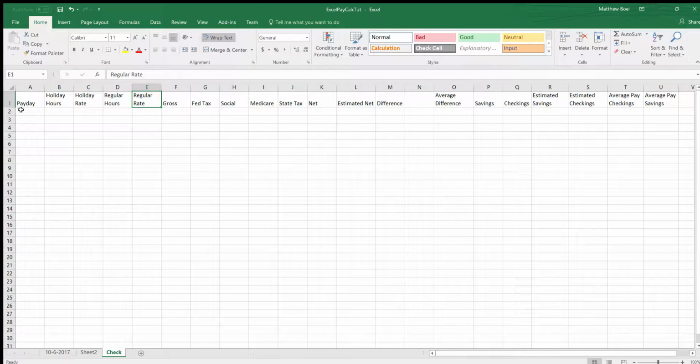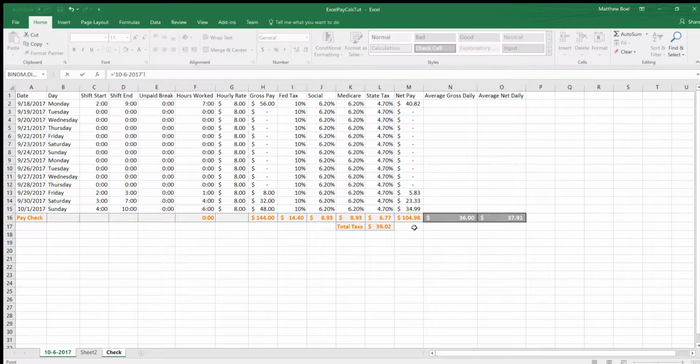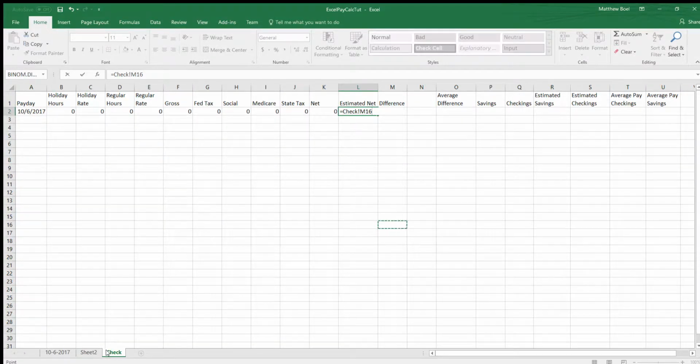Okay. What we're going to do is for payday, like how this is 10-6-2017, I'm going to put that there. Then we're just going to put zeros there. And then to get the estimated net, we're going to put equals, go over here, and click right there. Then we go back to check and just press enter.